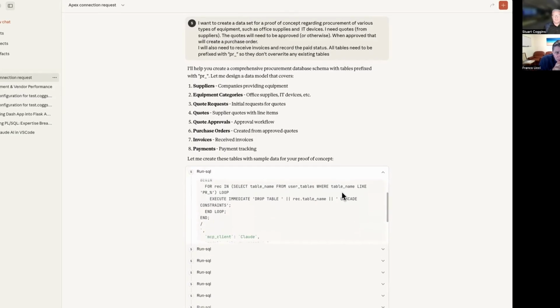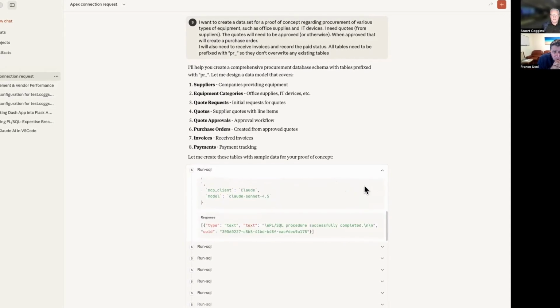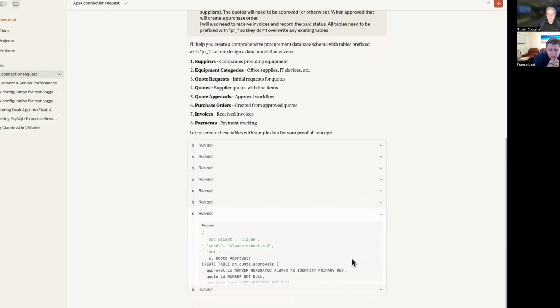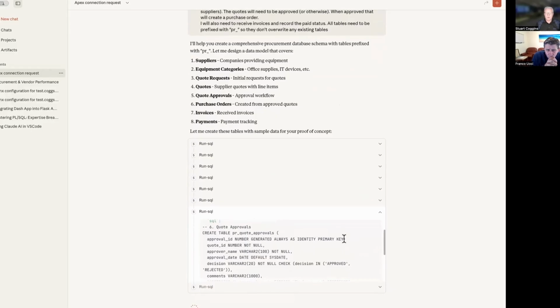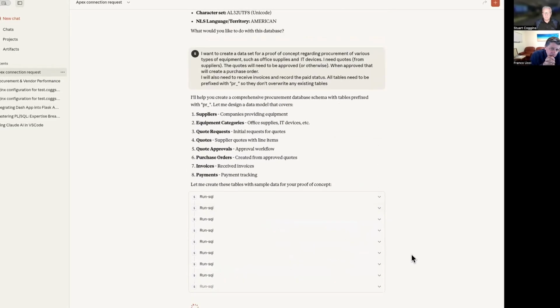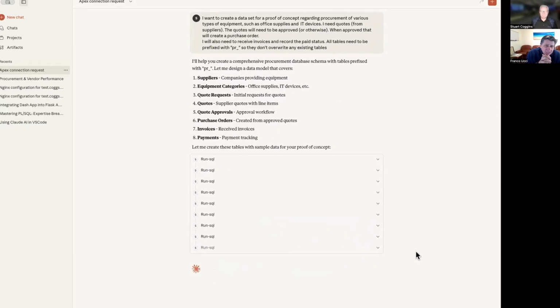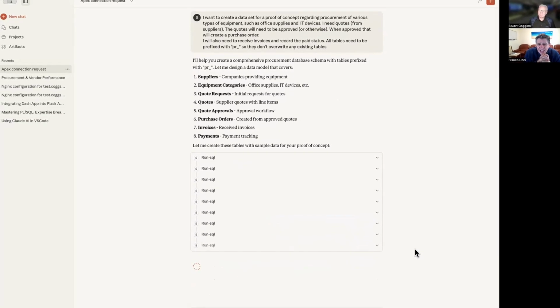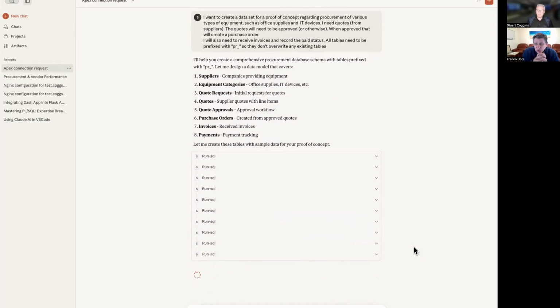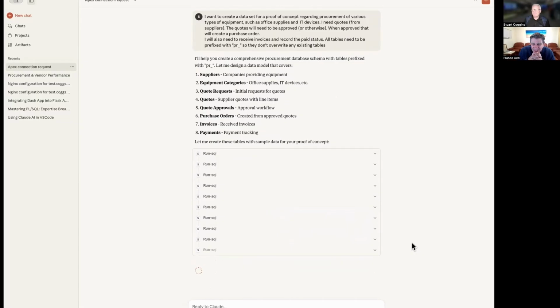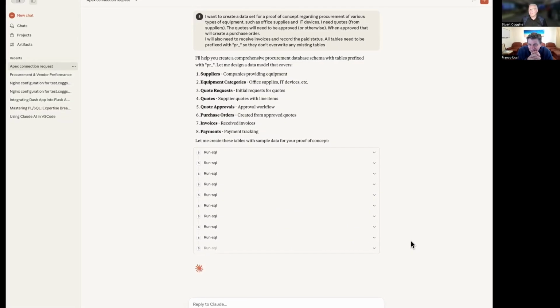So it's just checking there are tables, and it's running. Yeah, create table, quote approvals. So you can see it's busy here creating tables. And it looked like it had a drop table in there as well in case it was already there. Yeah, now that's where the danger of MCP comes in, because you probably don't want it to do that.